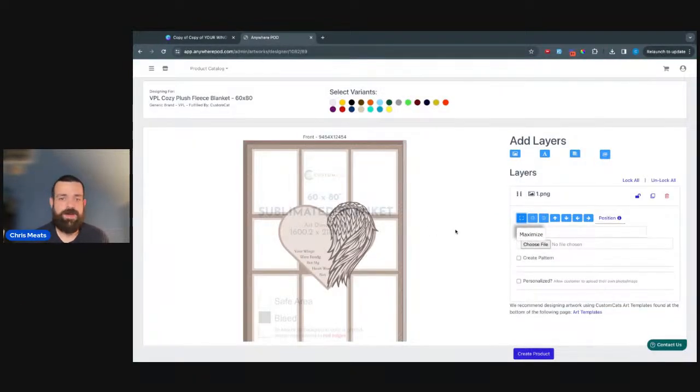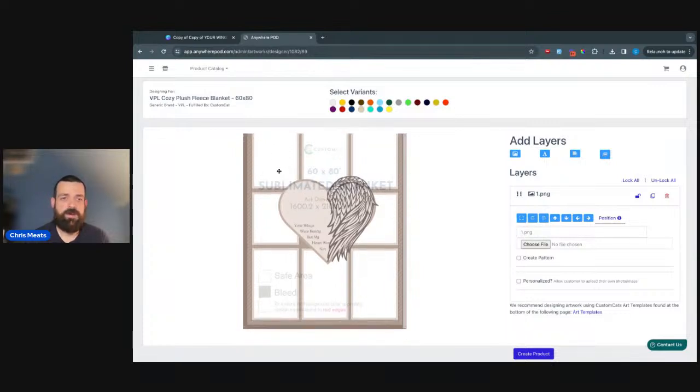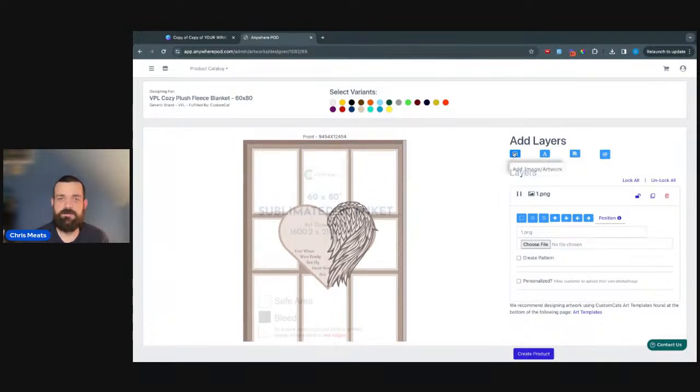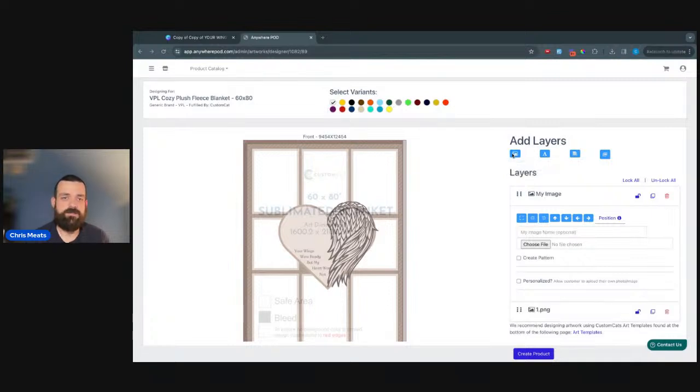Okay, so we're back here in Anywhere POD. Now I need to add in my images and my text fields here. So what we're going to do is add our images first. So I'm going to go to those three images that I downloaded.